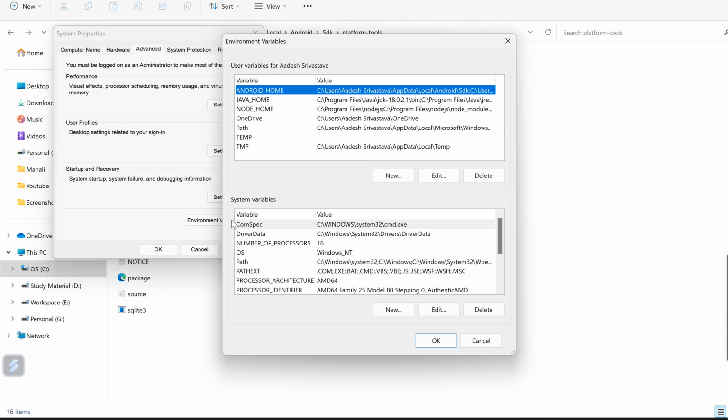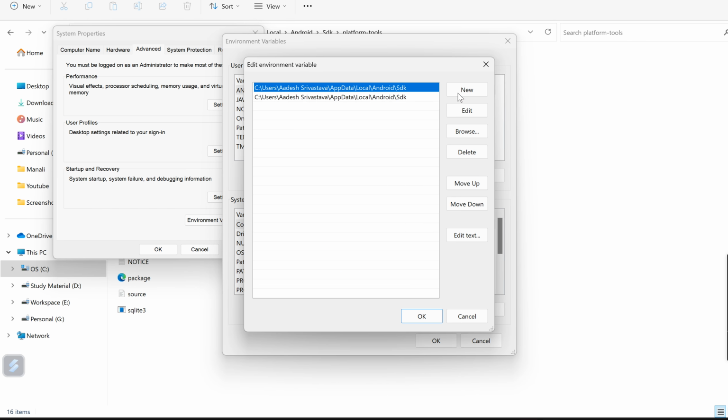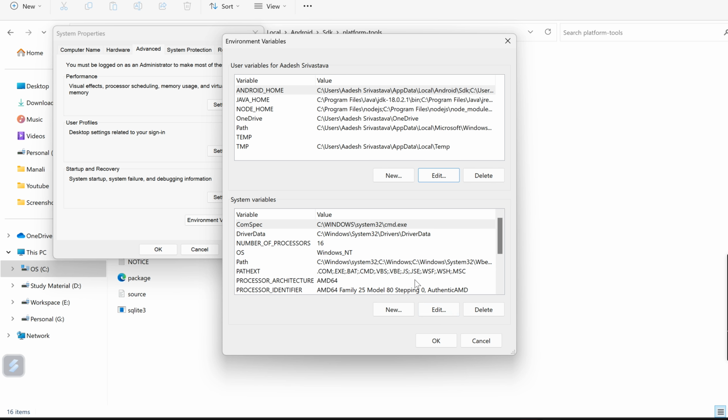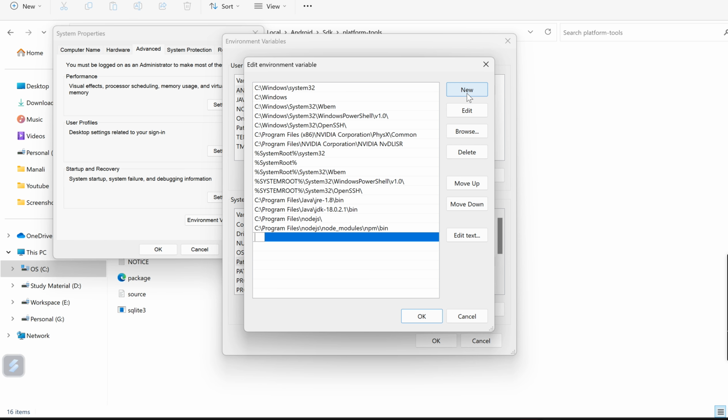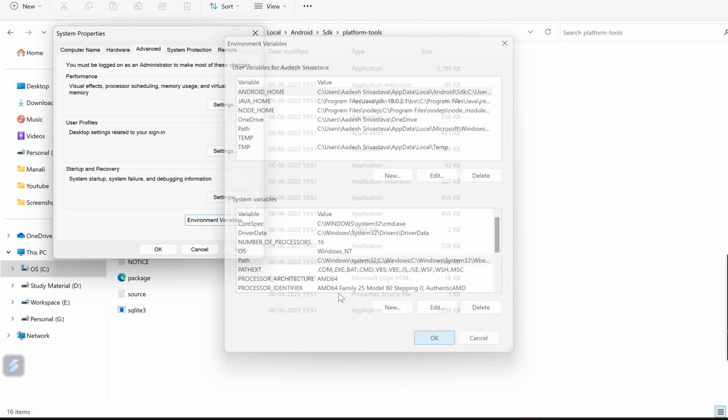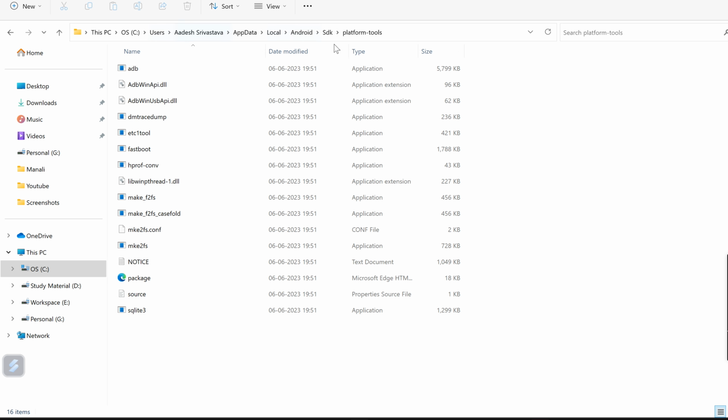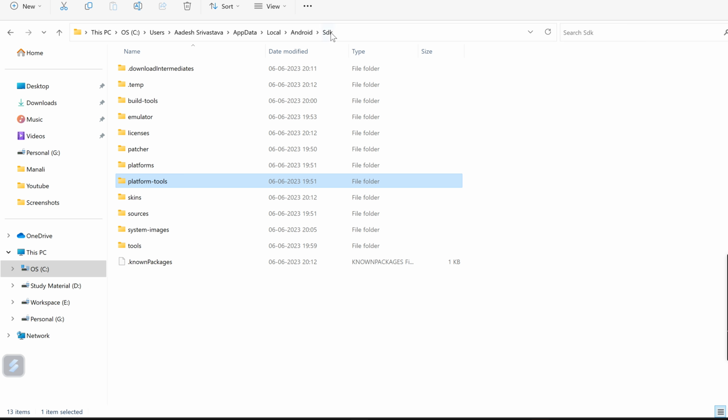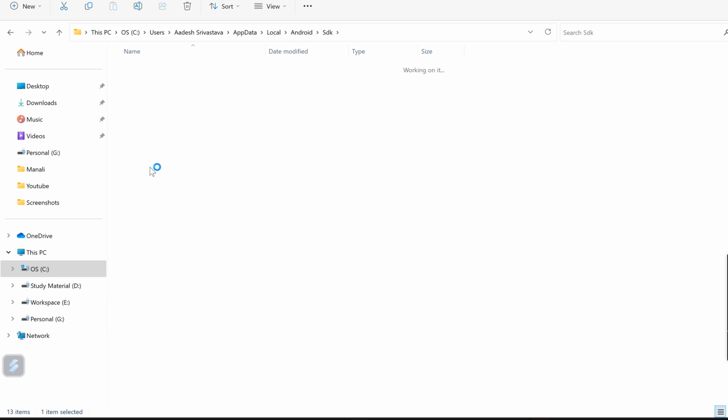and click on environment variable and edit this one and give this path of your platform tools, and also make sure that you are giving the same path in this system variable path folder. Click on edit, click on this one and give the path of your platform tools. Now one more path we should add, that is tools. So let's check where it is. We have platform tools and platforms.